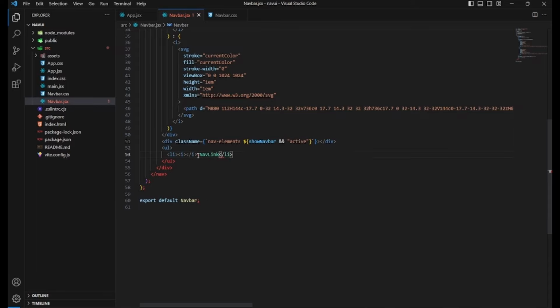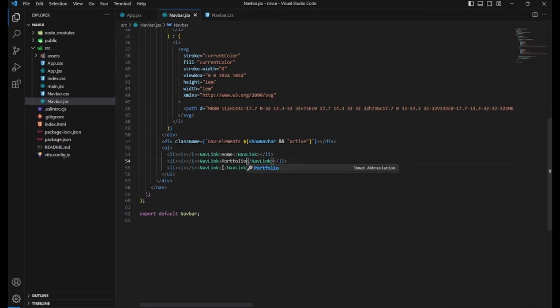So NavLink will help us with routing. Let's copy paste this, and we will do 3 elements, I think. Let's name the first one home and the second one portfolio. Let's name the third one, I think, projects. Yeah, projects would be a good name. So let's name the third one projects.